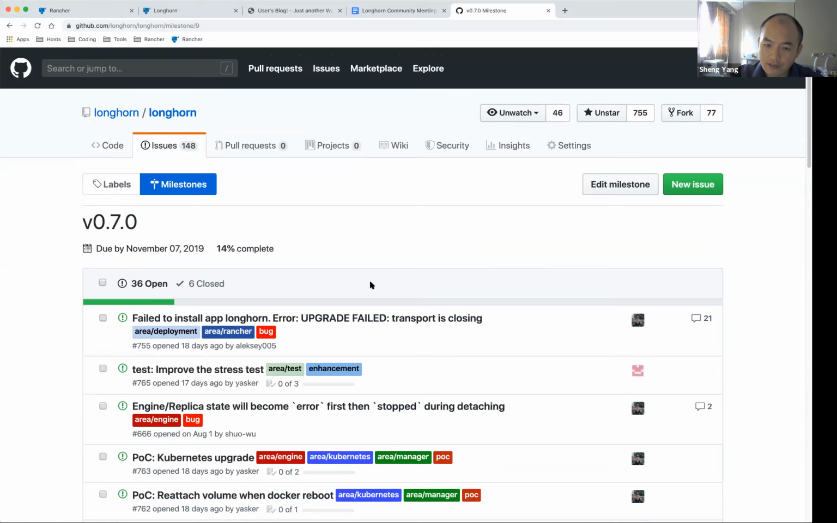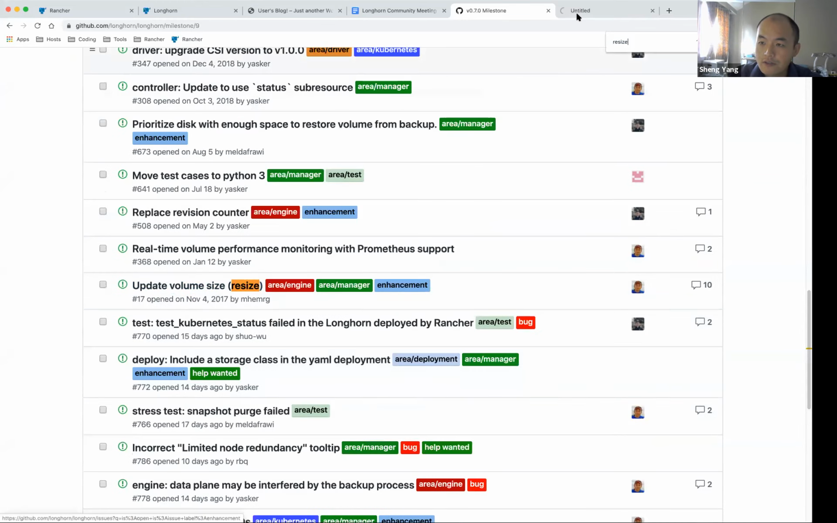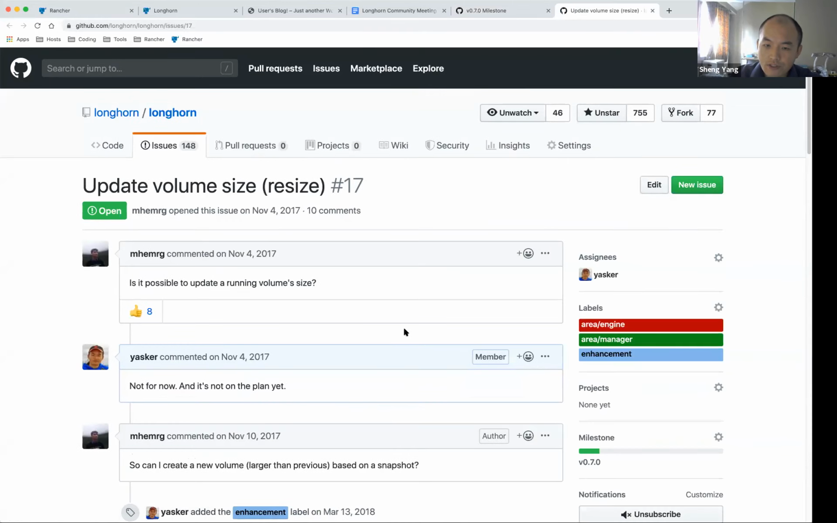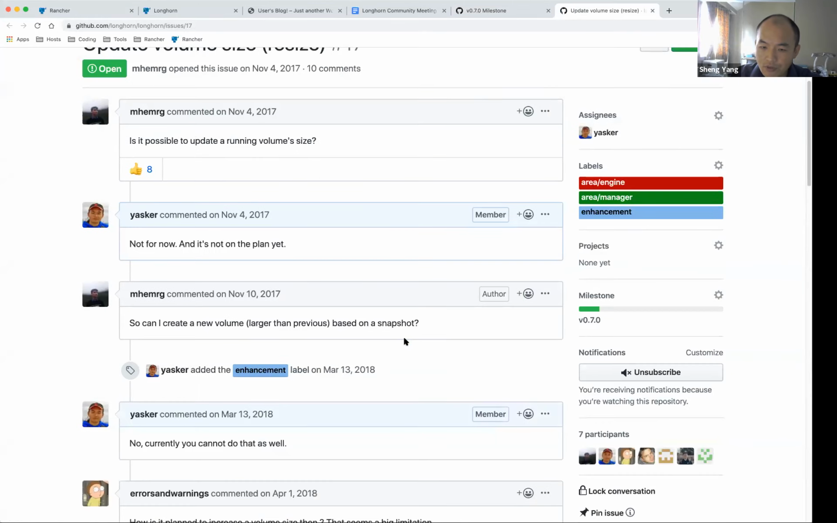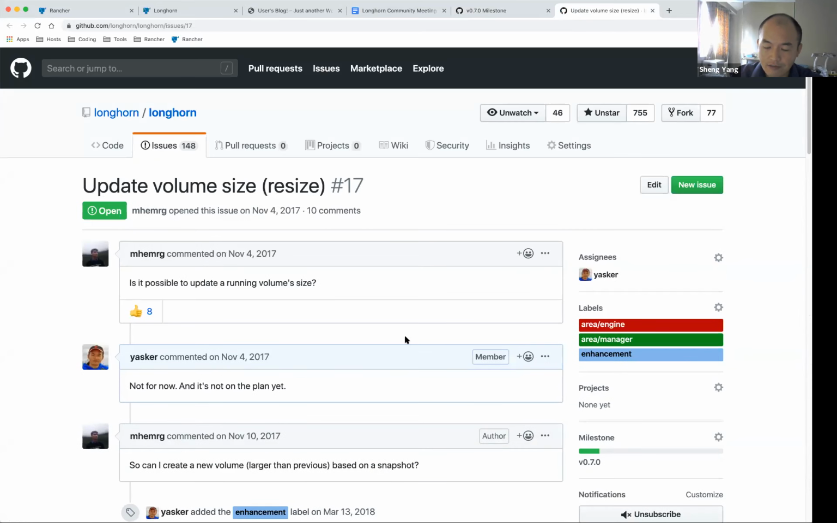The features we want to add in this release include volume resize, which is one of the oldest issues we had. We finally got some time and think, okay, with the other aspects of the system good enough, we are going to tackle this in the next release.